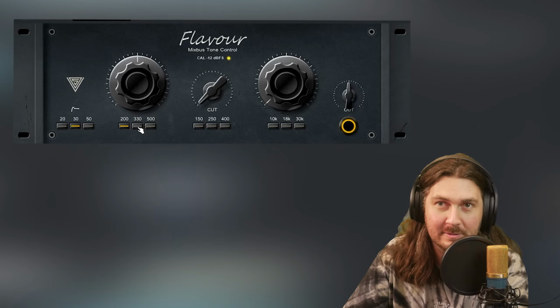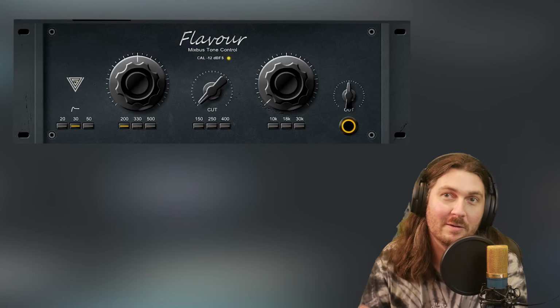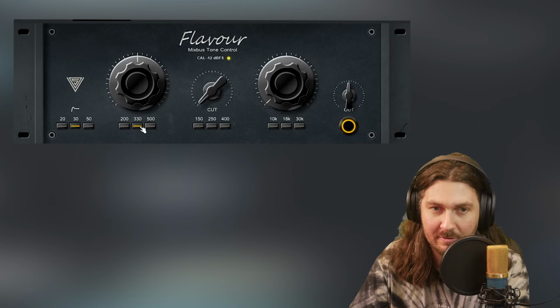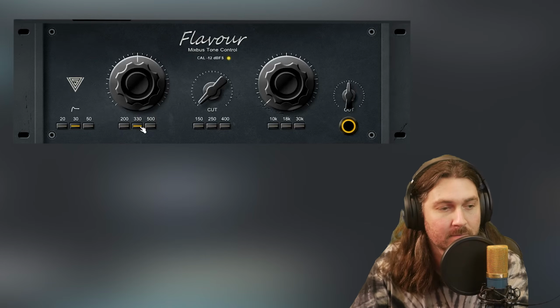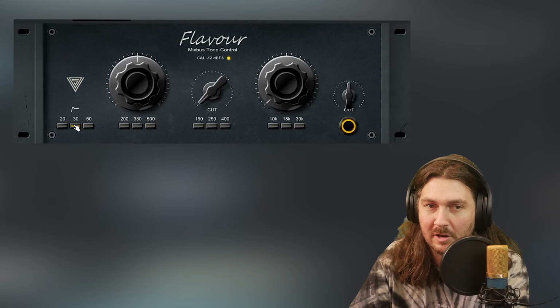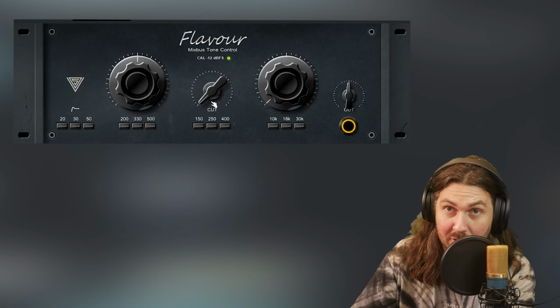We're going to compare the frequencies, and then we're going to bring in the cut control, and then we're going to put them together. And you'll see how they work nicely. So 200, 330, 500. Okay, I'm going to turn that off. I'm going to turn this off, and let's have a look at the cut.